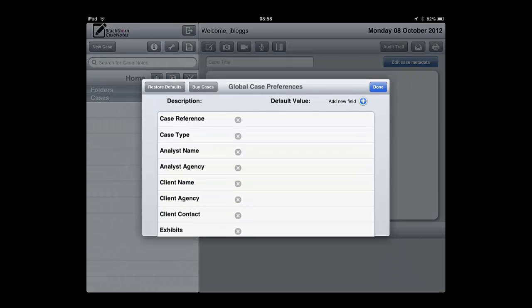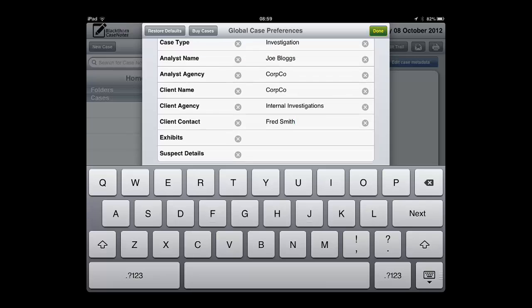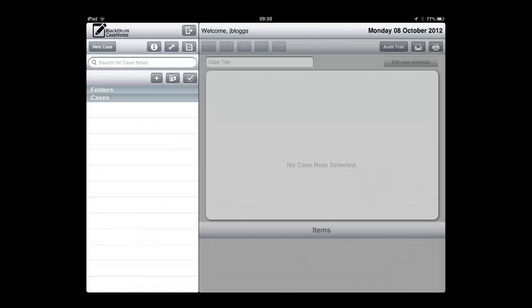On first access, you'll be prompted with the Global Case Preferences. If you choose to complete this, it enables you to preset the default case data whenever you create a new case. So here we're completing this form with relevant information to use for every new case we create.